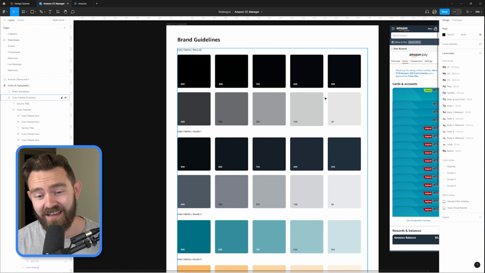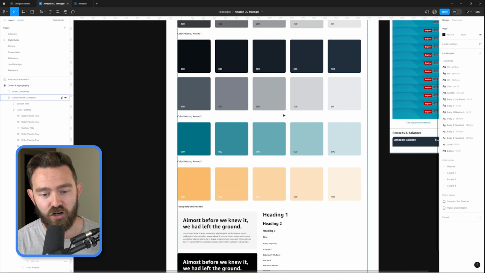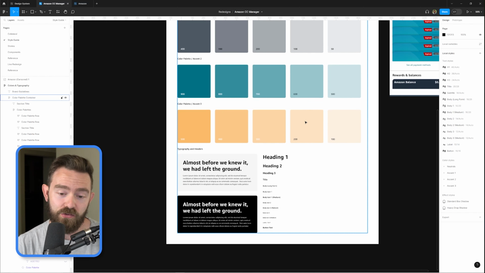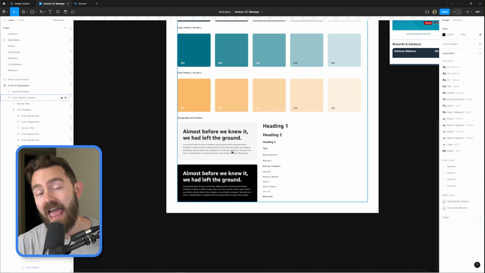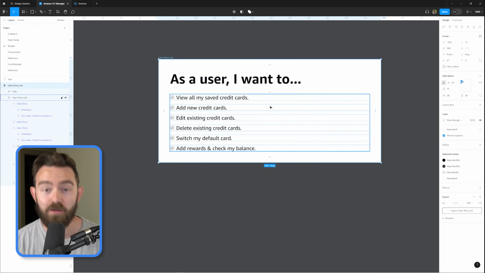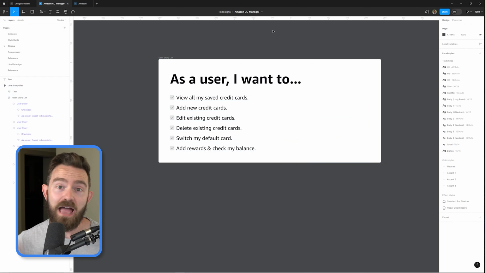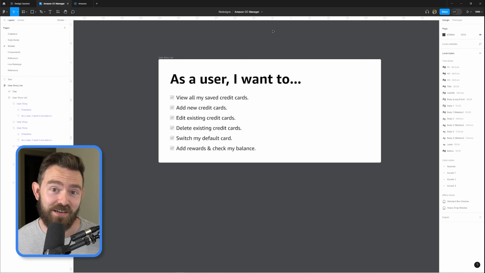We've got our style guide here as always with some blacks, dark blues, and then the nice Amazon Prime blue and gold hues. And then we're using the Amazon Ember font just to maintain a consistent brand aesthetic throughout. Here are the user stories that we want to be able to complete with this interface. I just want to view all the cards, edit them, add new cards, manage everything, manage my existing Amazon Pay balance. Let's dive right in and see what we come up with.